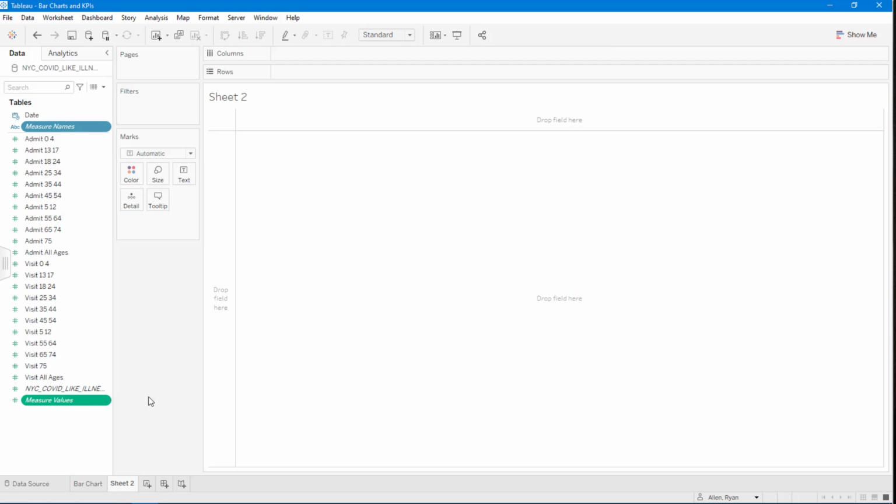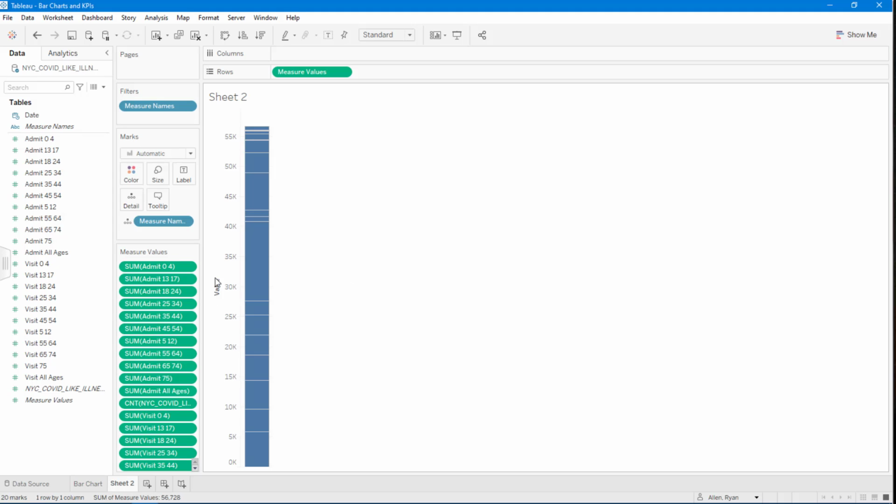Our measure values field down here is a field that contains all of the measures in our data set. So if I were to grab this and bring it out, you will notice it's going to bring in all of my measures. Remember, the measures are going to be all of the fields that show up below that line. And they're also going to be aggregated. So you'll notice we have counts and sums. So those are all of the measure values.